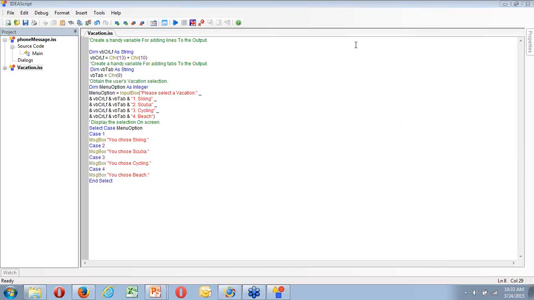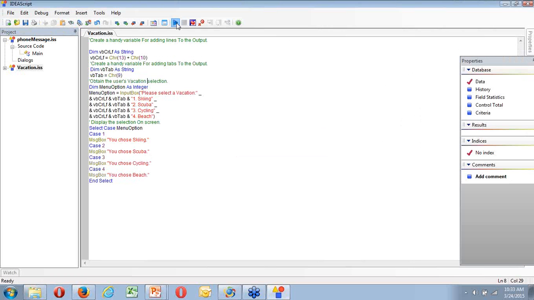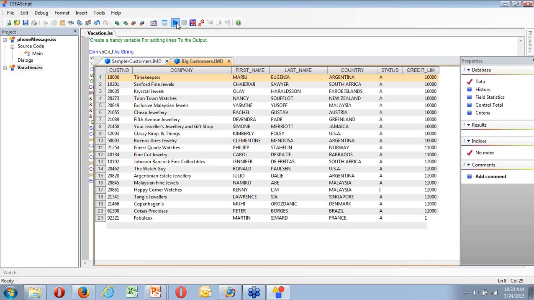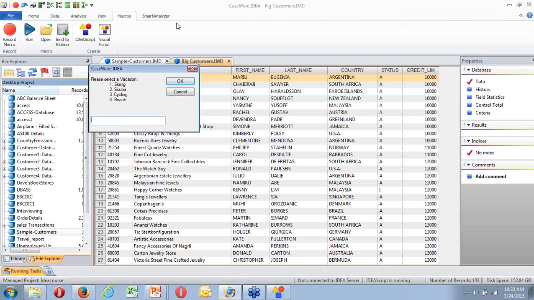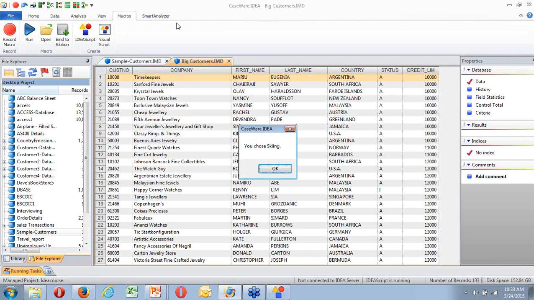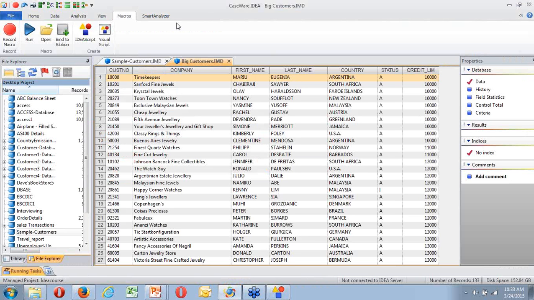Okay. So let's take a look at how it executes. It simply comes up and says please select a vacation. Skiing, scuba, cycling or beach. Well, given the fact that I'm currently in Steamboat Springs, I better put in 1. You chose skiing. Fine. And that's the end of the script.